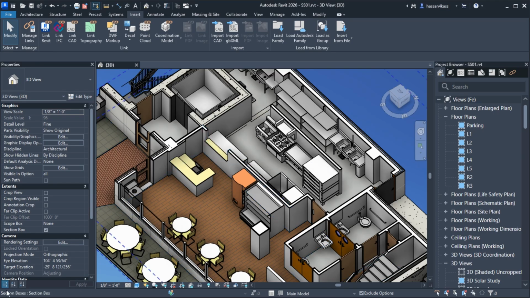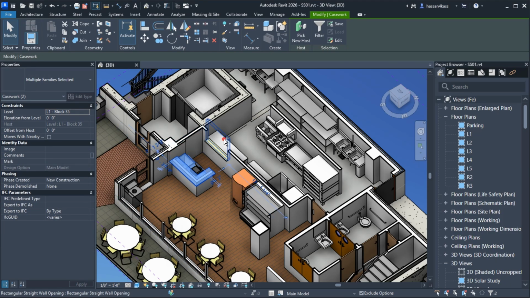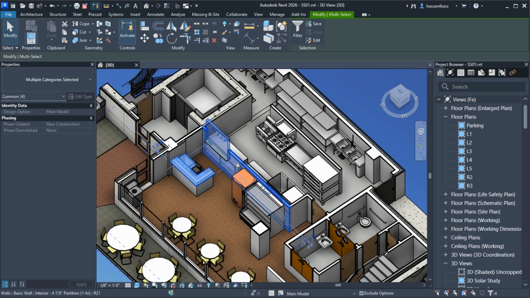You can also see them in this small ribbon at the bottom of the screen. So the category of this element is casework, the family is countertop L-shaped, and the type is 18 inches depth. Once the element is selected, you can see the category, the family, and the type right here. You can use Ctrl to add to your selection and Shift to remove from your selection.